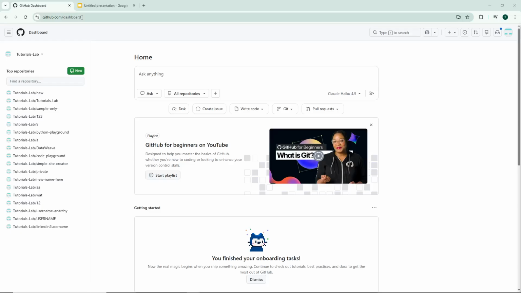Welcome back, everybody. Today, I'm going to teach you how to clone a repository from GitHub to Visual Studio Code. This is an essential skill for developers who want to work with code from GitHub directly in their local development environment, making it easy to edit, test, and contribute to projects.